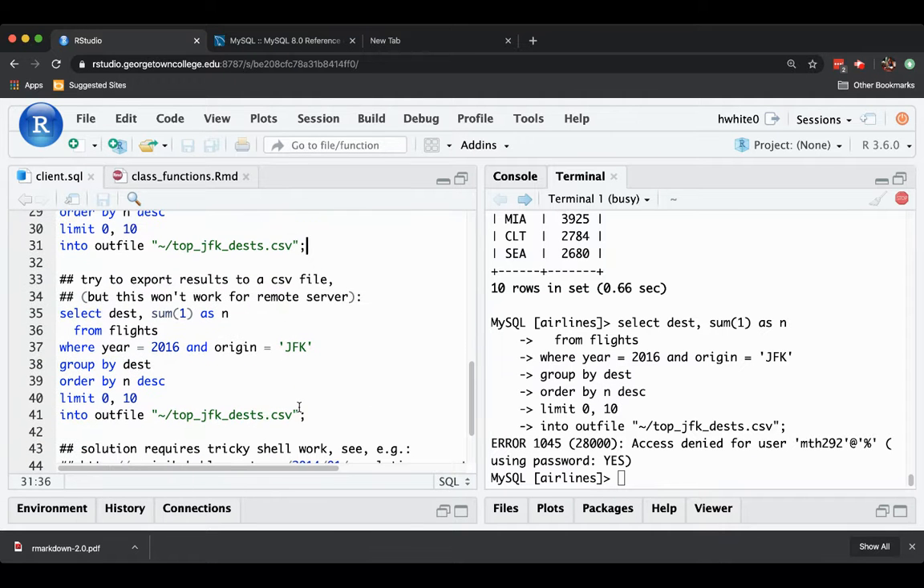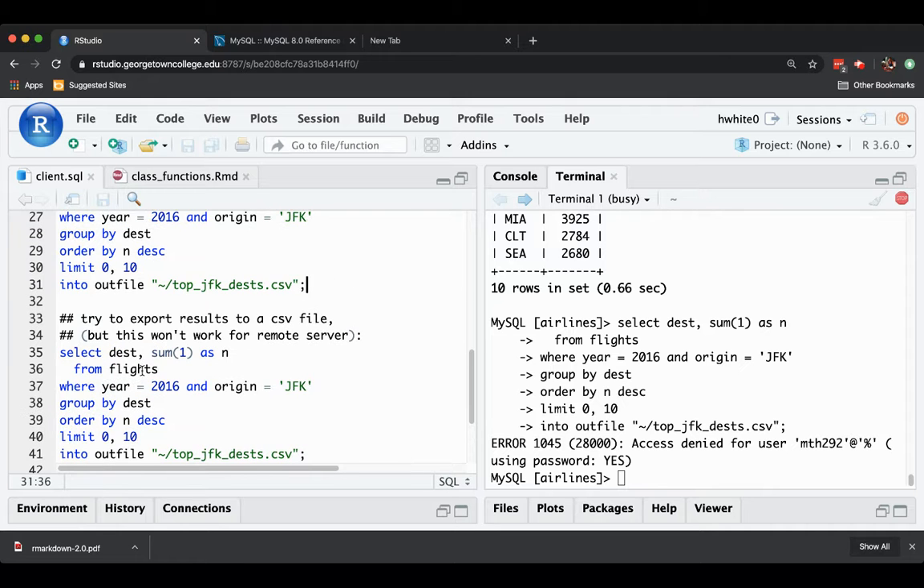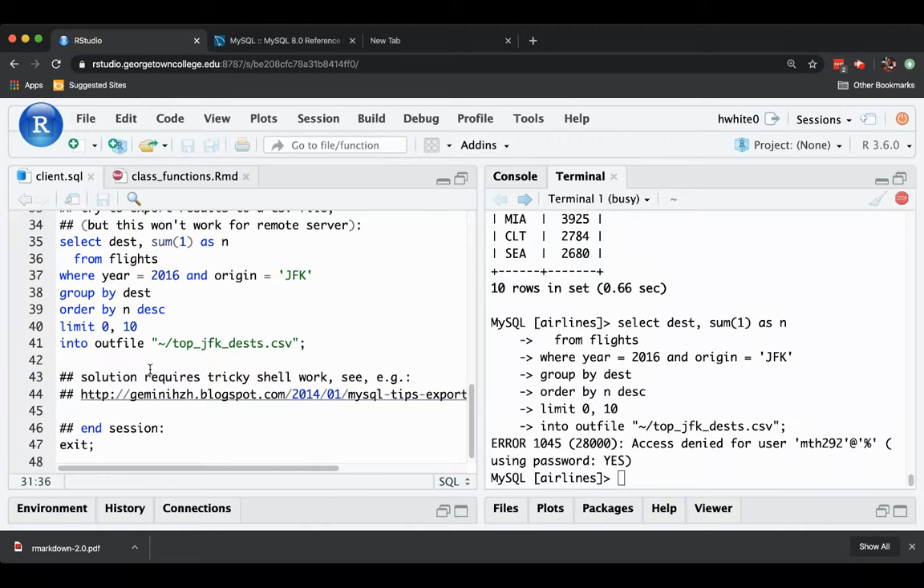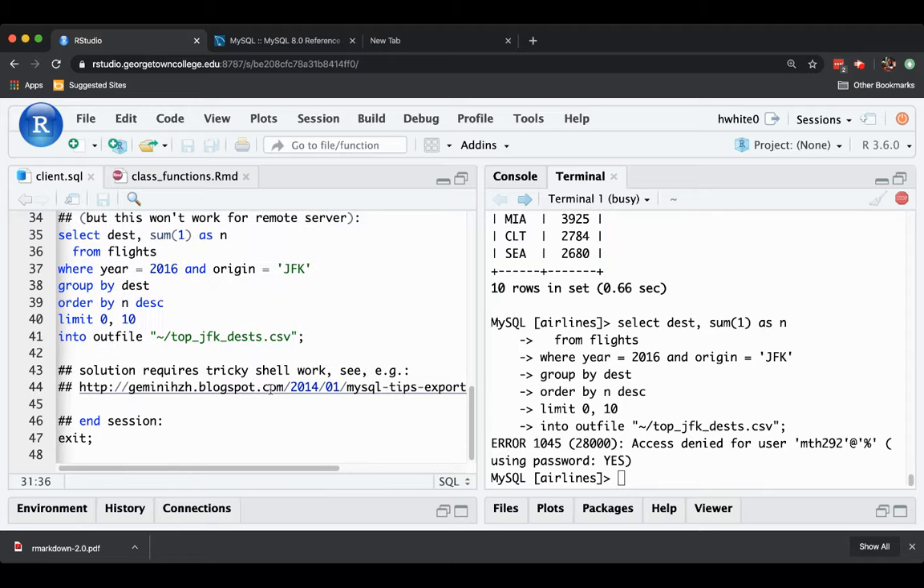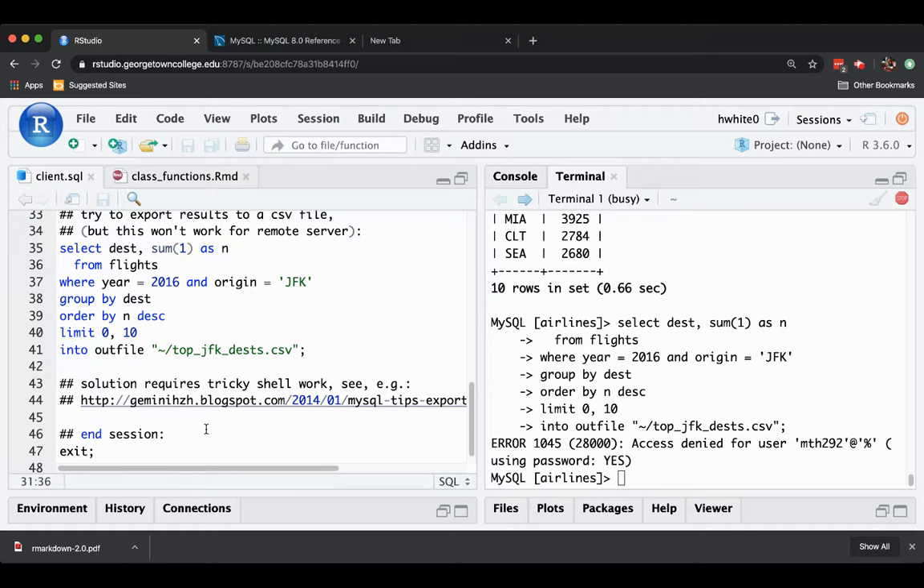There are ways to do it, but they require a lot of tricky shell work. And you can look at the URL that I provide here for a suggestion. But frankly, this shows some of the limitations and inconveniences of a terminal-based method for talking to a remote database server. So we'll be looking at some other methods that are afforded to us by the R language.